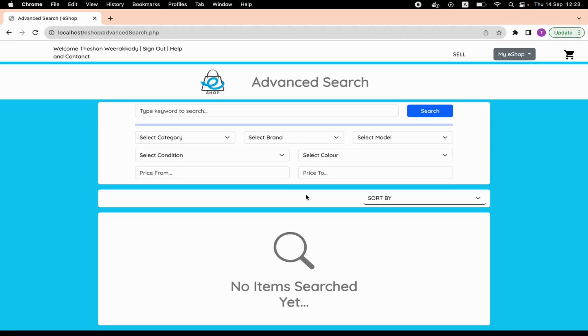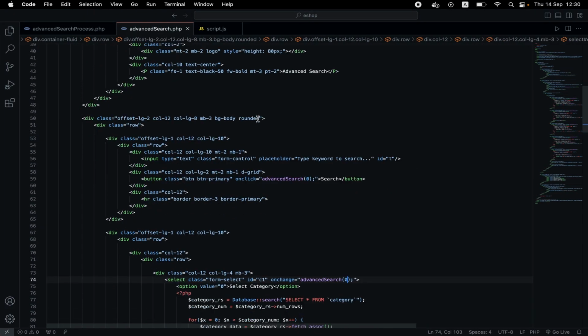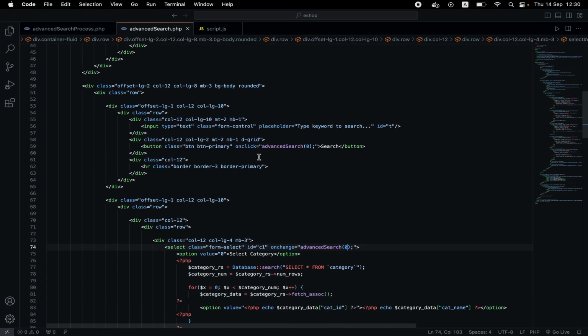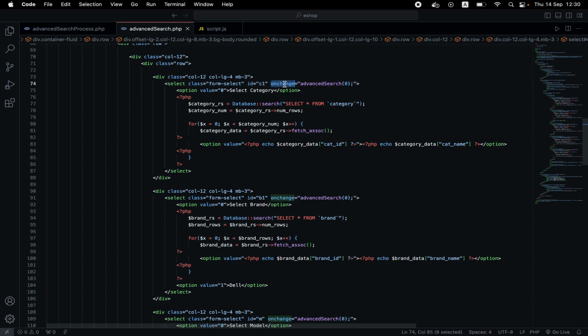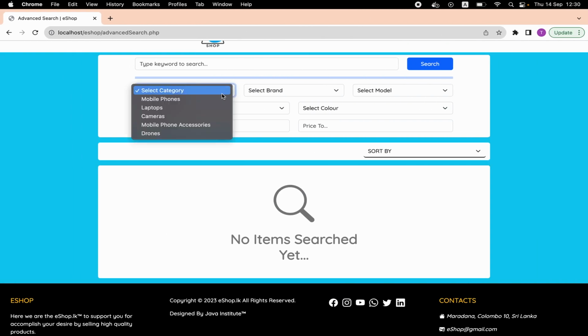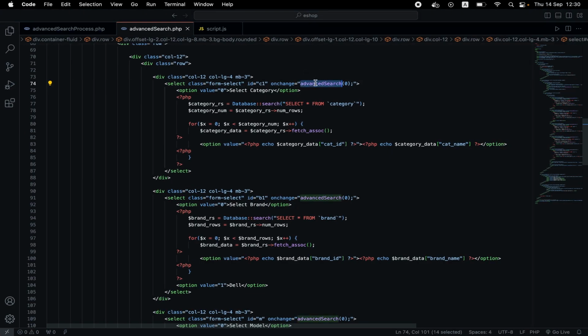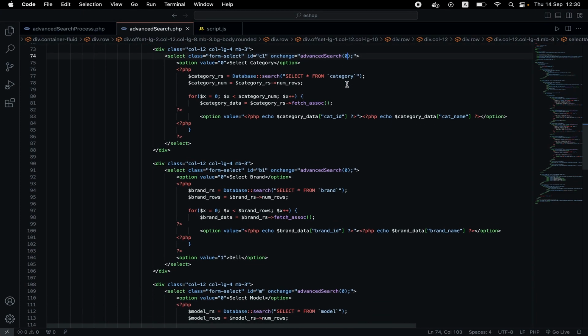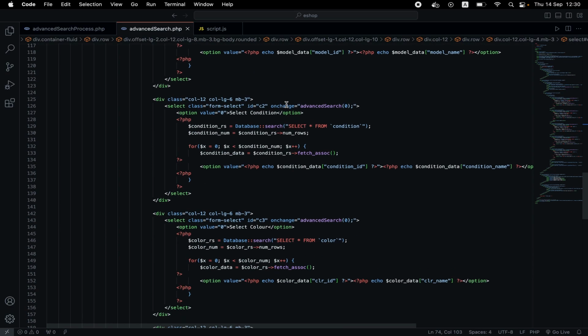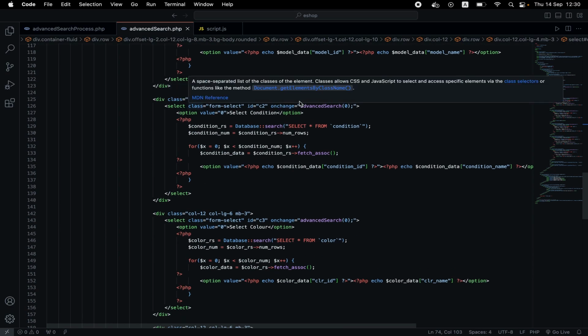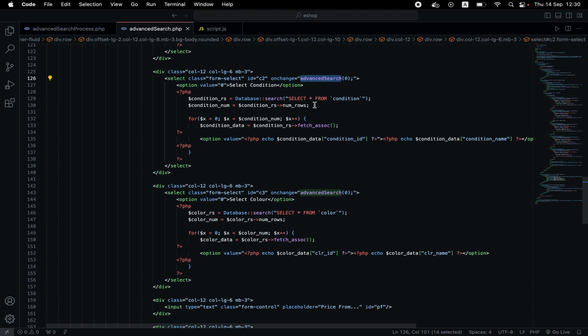So now I will show you my code. Inside advanced search.php, I have given an on change event to each select tag. So every time a select tag changes its value, this function will be invoked, and I am sending this 0 as a parameter to this function. So every select tag has this on change advanced search function.